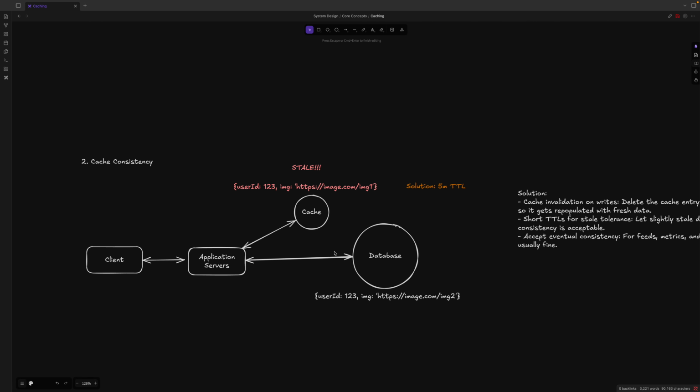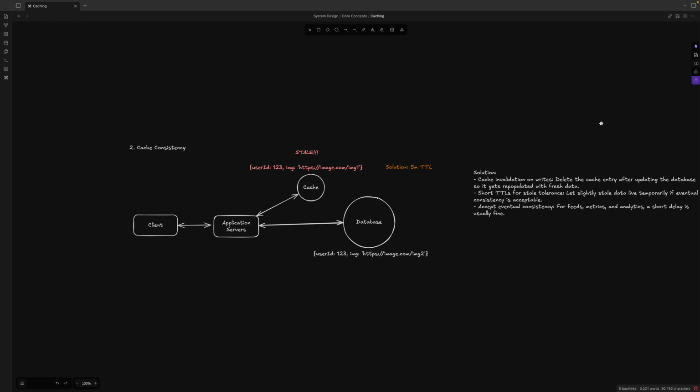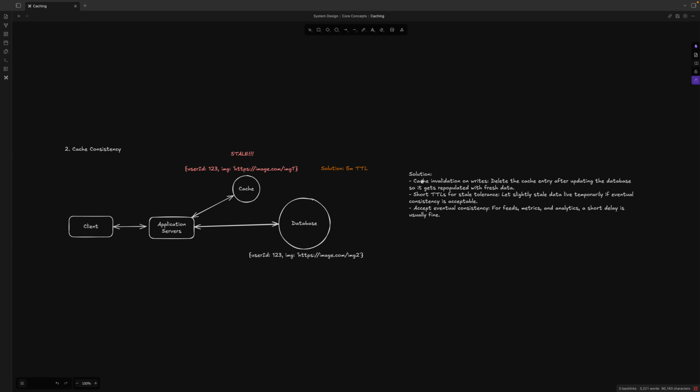Okay, what is cache consistency? If you hit the cache, and the database has already updated the information. For social media, it's okay, but for something that has to be strongly consistent, it does not work. So we have some solutions here for the cache.